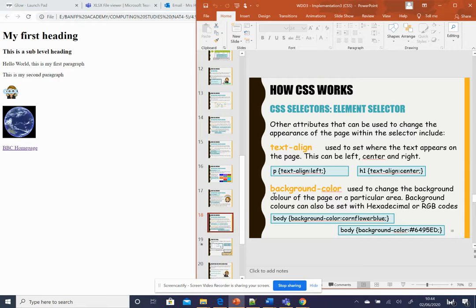We then also have our text-align. Now this can be used to set where your text appears on the page. That can be left, center, or right. And again, spot the spelling for center there. It's American spelling. So again, if you want your headings to go into the center of the page, you can set H1 text-align center. Paragraph text-align left, or you can have H2 text-align right.